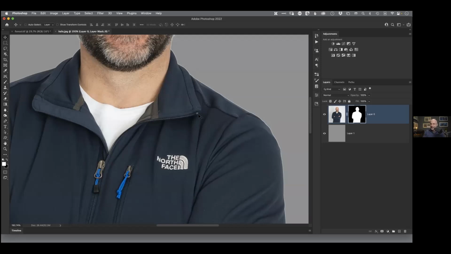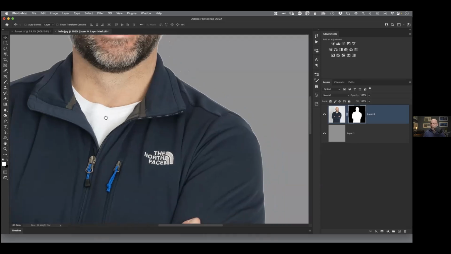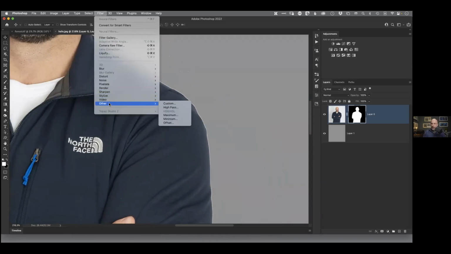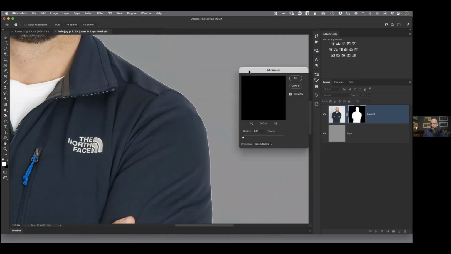We don't need to do that, thankfully. Here's one way that we can actually get rid of it. I'm clicking on the layer mask. What I'm going to do is go to the filter menu and choose Other, and I'm going to choose Minimum. Now, when I click on Minimum, this is what happens here.